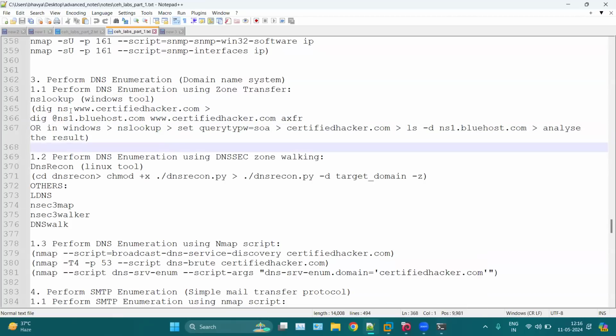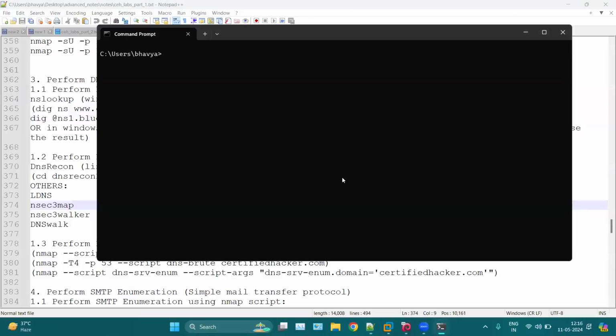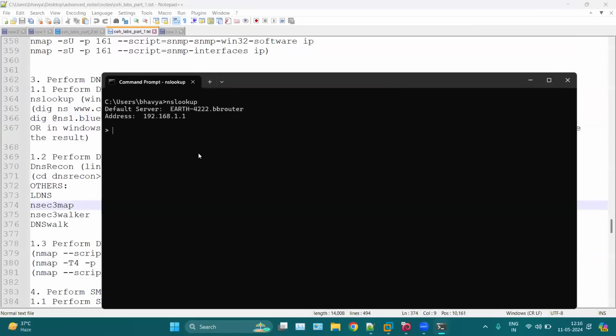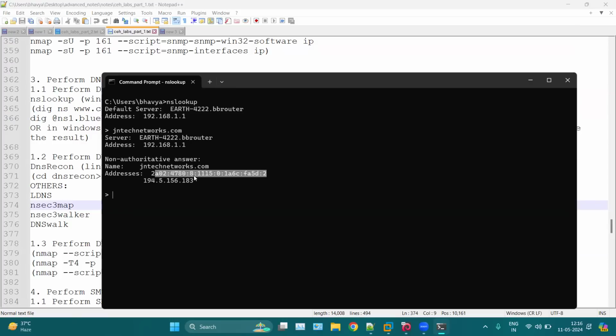nslookup is for Windows and dig is for Linux. So we can use either dig for Linux or nslookup for Windows. So we can use nslookup. Here we can mention, let's say, the DNS JNTechNetworks.com. So this is IPv6 and this is IPv4. Here we can set type equal to SOA records.